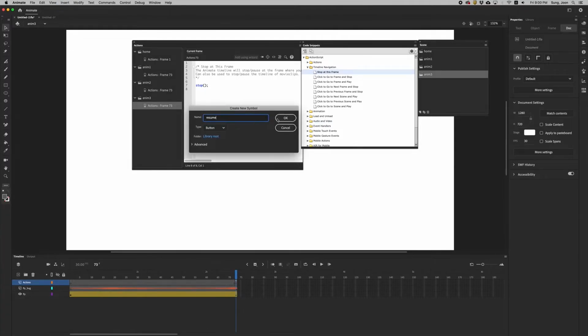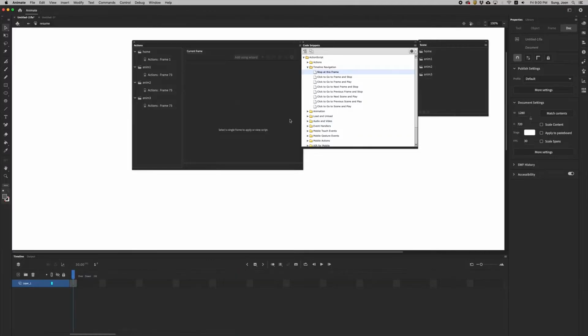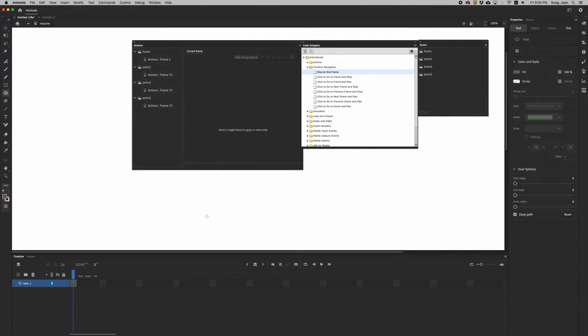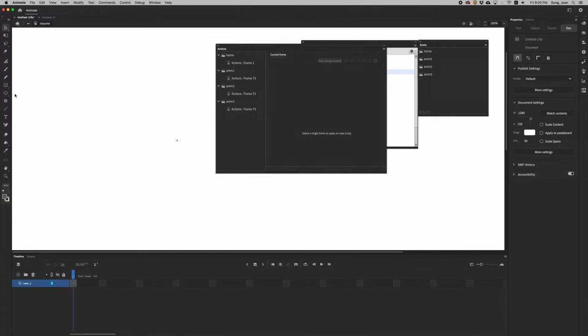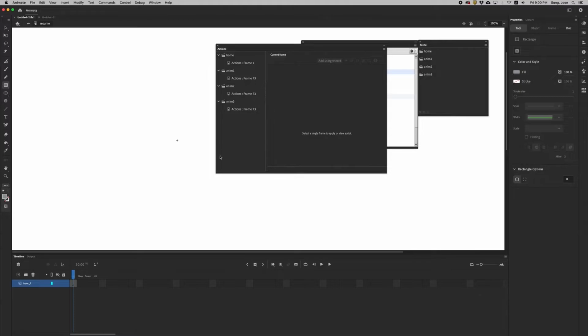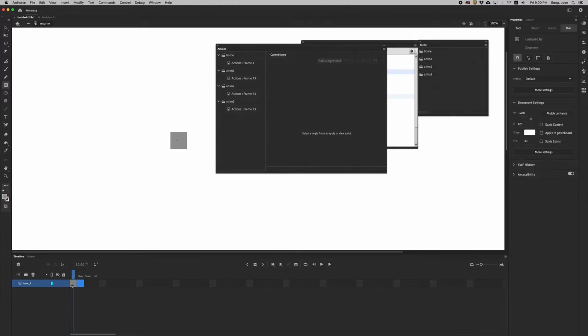Okay, now I'm going to create another symbol called resume. Okay, now we need to create another button for this resume. Okay, make a simple button, just a square, and go to the timeline, add 4 keyframes for up, over, down, hit. Don't forget that.